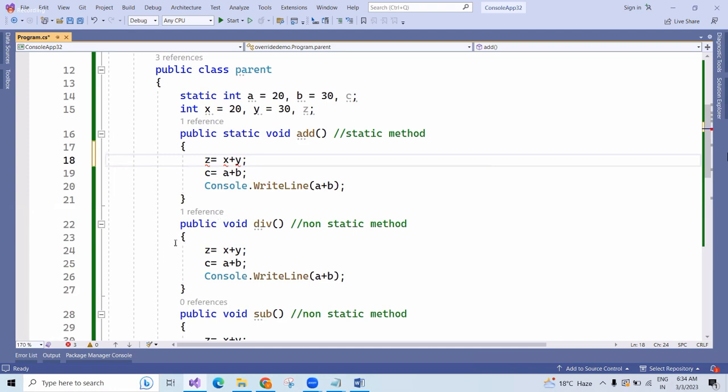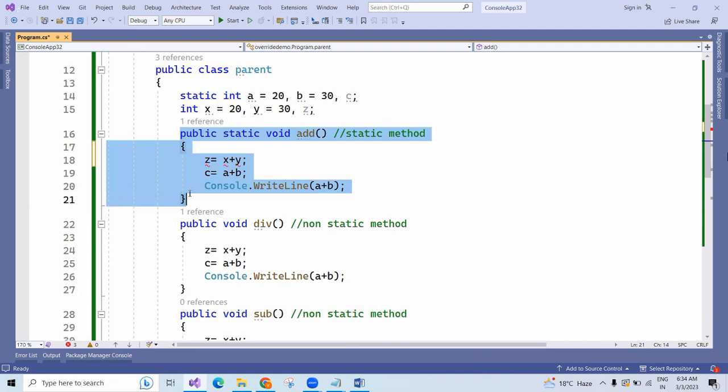So there should be some difference between static and non-static methods. What is the difference? Simple, two points. In static methods, we can use only static variables. We cannot use non-static variables. Point number 1 is done. And second point, in non-static methods, we can use both static and non-static variables. That's it. Done. No one will ask anything on it.